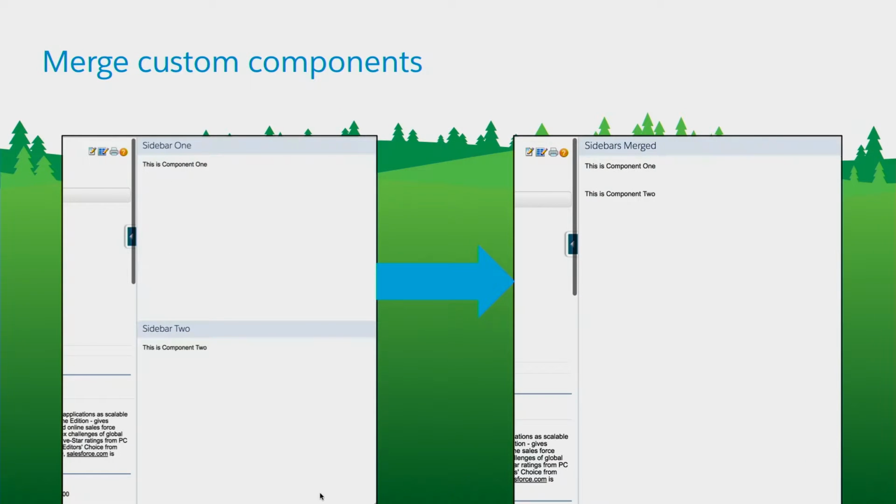The next one is merging custom components. So if you have Visualforce components in your sidebar, as I mentioned, each of these will be present in an iframe within the console. So rather than having two Visualforce pages which both display information from the same record, break those out into a Visualforce component. So each of these sidebars would be a Visualforce component. And then within a single Visualforce page, put both of those components. So you'd go from having two sidebars into a merged sidebar.